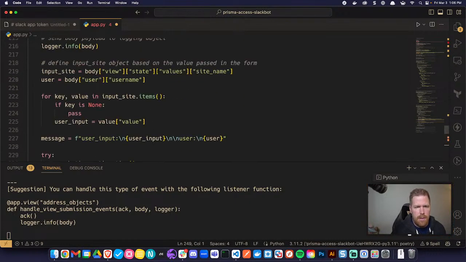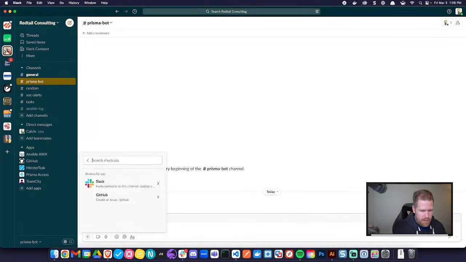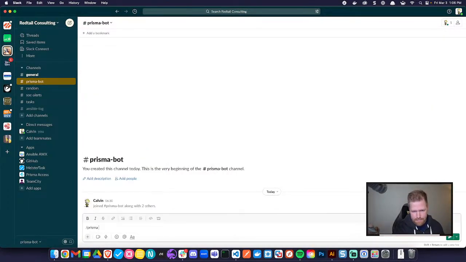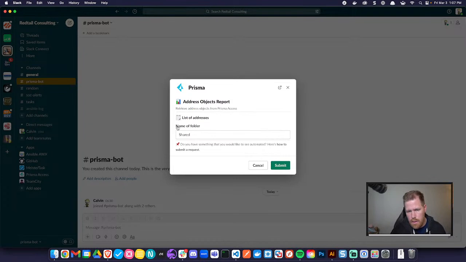What am I thinking? Get back here. Shoot, I already forgot what the UI looks like. Open this up here. All right, when the name of folder has been submitted.